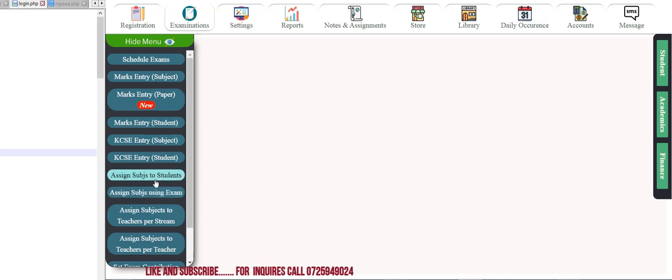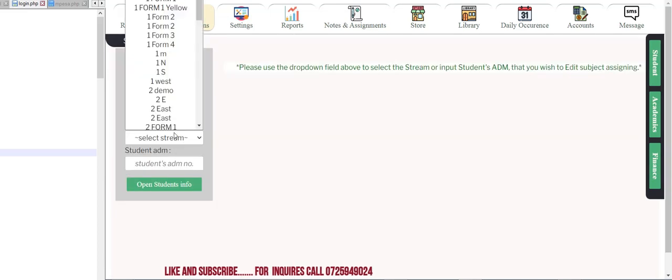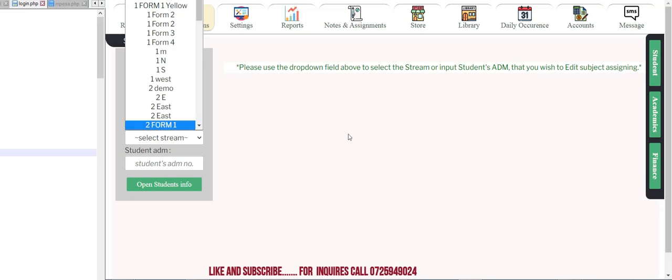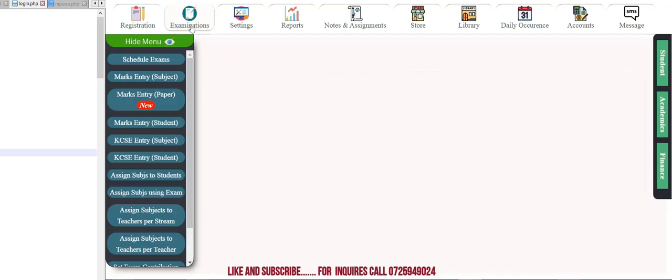Another key aspect I want to capture here is assigning subject to students. It is also important. You can decide to assign subject to students so that whenever a teacher enters the marks, he only sees the students who are taking that particular subject, so that you don't have to keep on skipping while you're entering your marks. So it is important to assign subject to students so that it eases the marks entry by teachers.